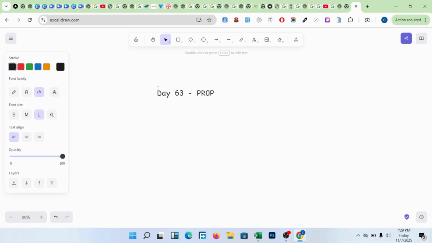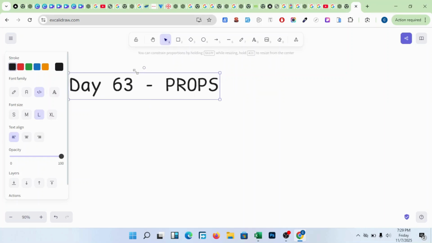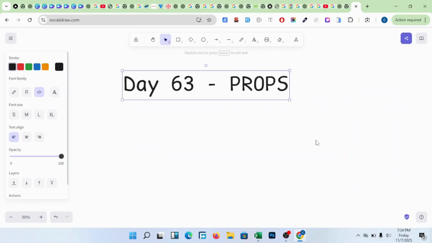I can put it here like props. So today I want to look at props, and this is what we're going to cover in today's class. Today we are looking at props.